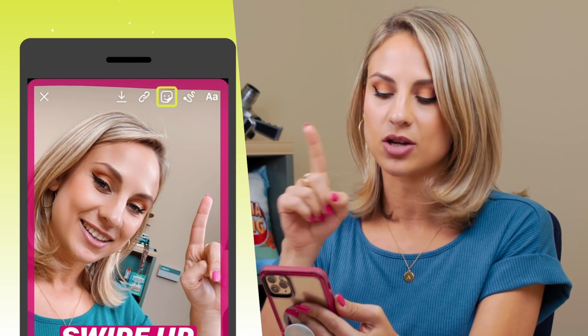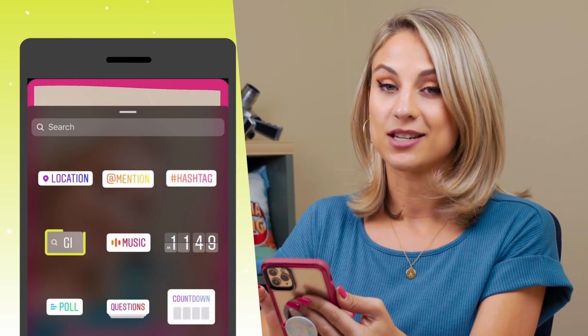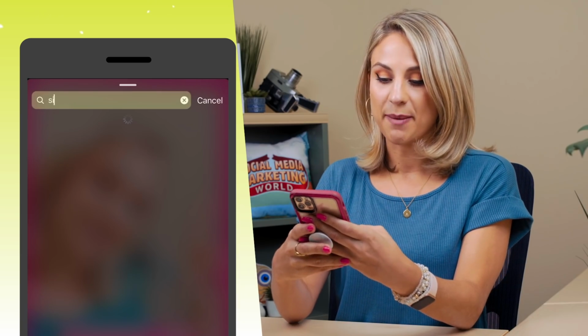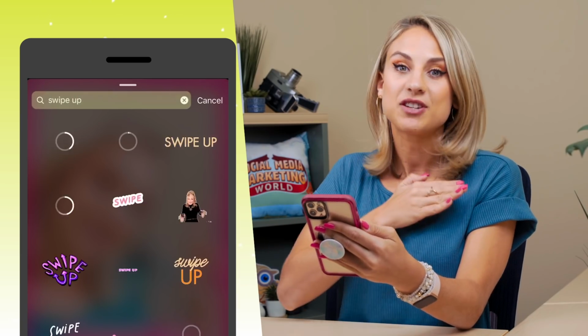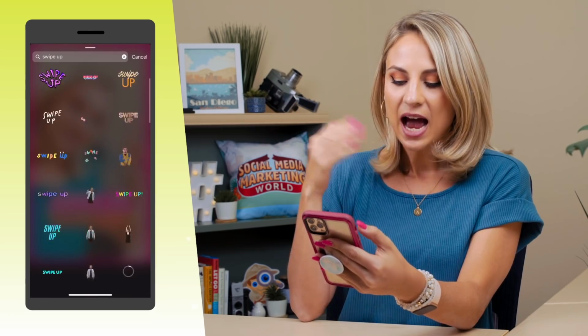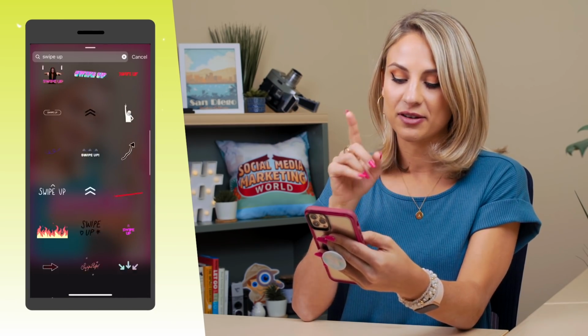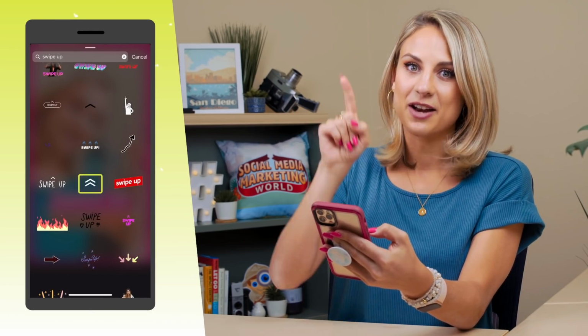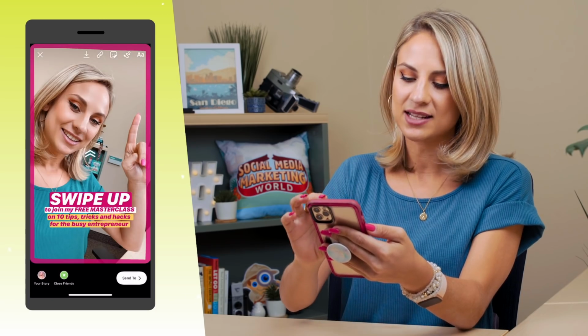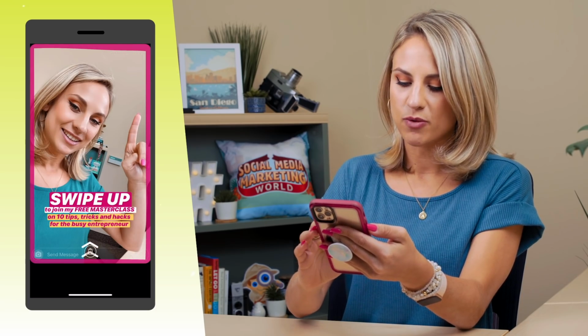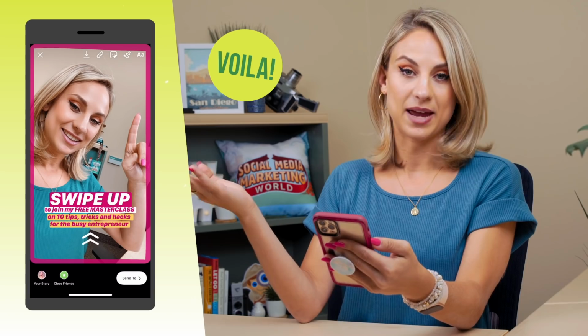However, moving forward, what I want to show you here is a very easy way to just encourage people to swipe up is to add a GIF. So if you click the sticker icon at the top right-hand side of your screen, you select GIF, and then you're just going to search swipe up. And this is going to give you a ton of different options for swipe up GIFs. I quite like the GIFs that are literally just like 2 arrows kind of moving upwards. So I'm going to select that. I'm going to make it a little bit bigger, move it down, and voila, there we have it.